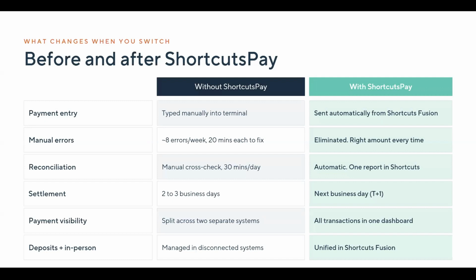Manual errors. We're looking at around 8 errors a week, 20 minutes each to fix. For those of you at the very beginning, you may have seen I did a quick demonstration where I accidentally typed in £15 on my card machine with manual entry, and it should have been 150. And it was going to take me around 20 minutes to fix that. But with Shortcuts Pay, it's eliminated. Right amount every single time. So you haven't got to worry about it. It's sent directly from Shortcuts Fusion to the card terminal.